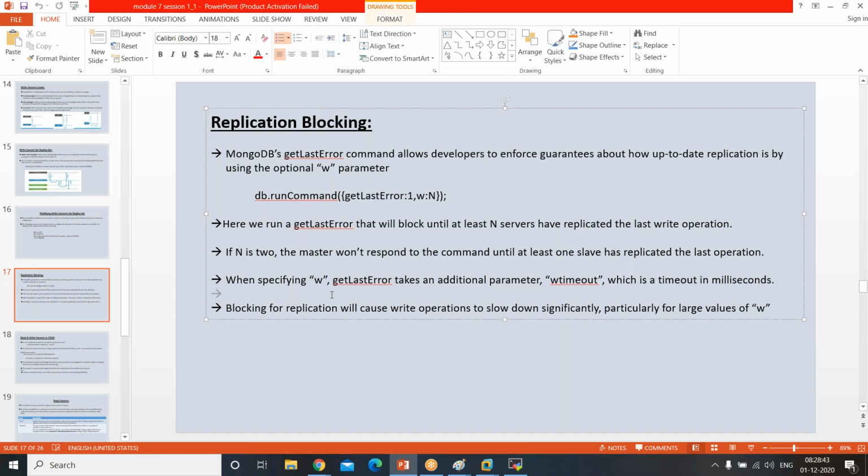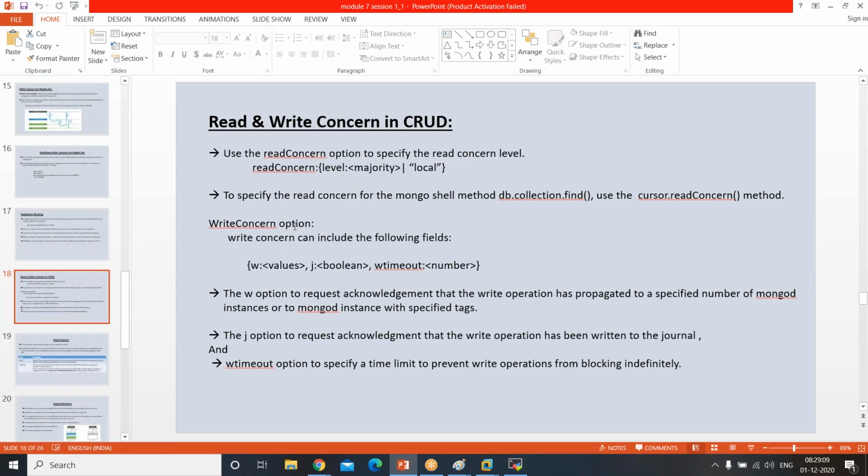Right. When specifying, getLastError takes additional parameters, timeout, which is a timeout of blocking for replication. Blocking for the replication will cause the write operation to slow down significantly, particularly for large values of n. So the more value you give it here, like it starts with 0, 1, 2, 3, the more value, the more wait, more blocking. As simple as it is. You don't maintain it. It is from the application itself.